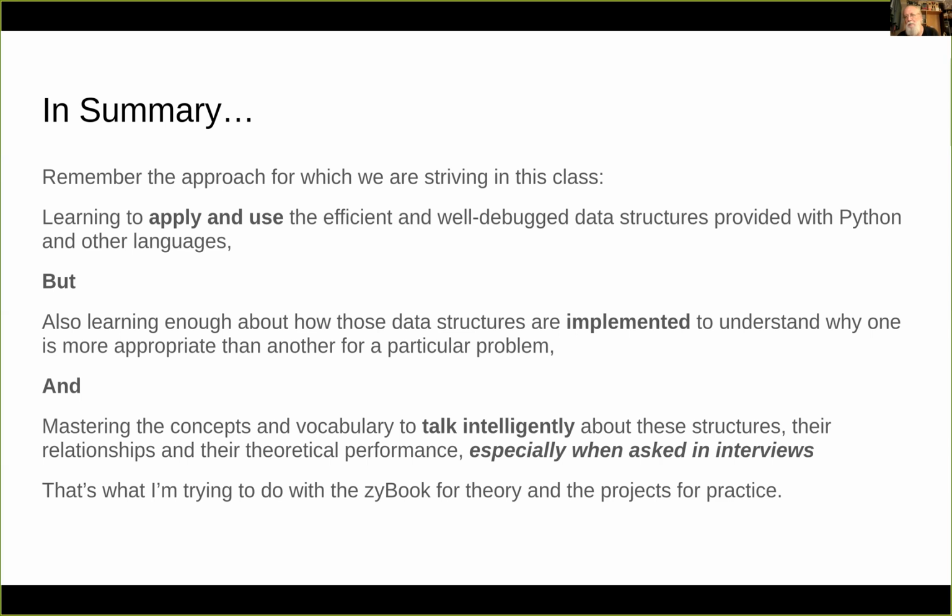So by doing the projects, I think your understanding of the concepts will actually get more clear, and you'll feel more confident, not only using the data structures to do your own programs and solve problems with them, but using the data structures in order to talk about them intelligently to other people.